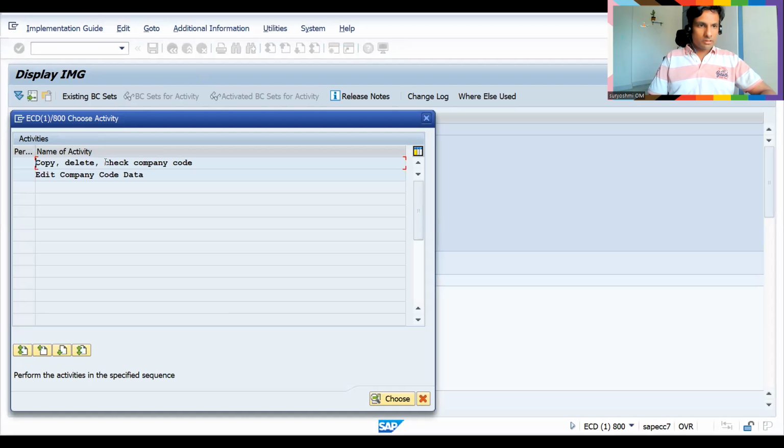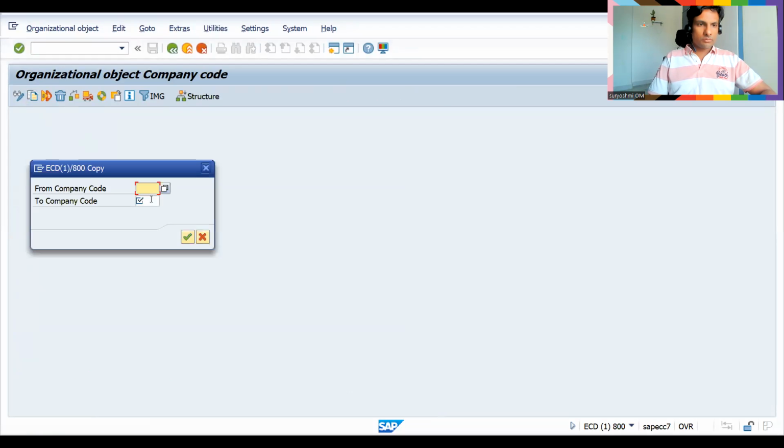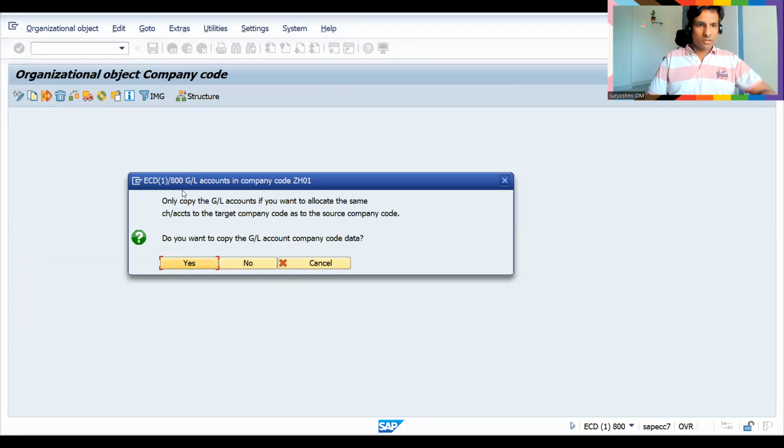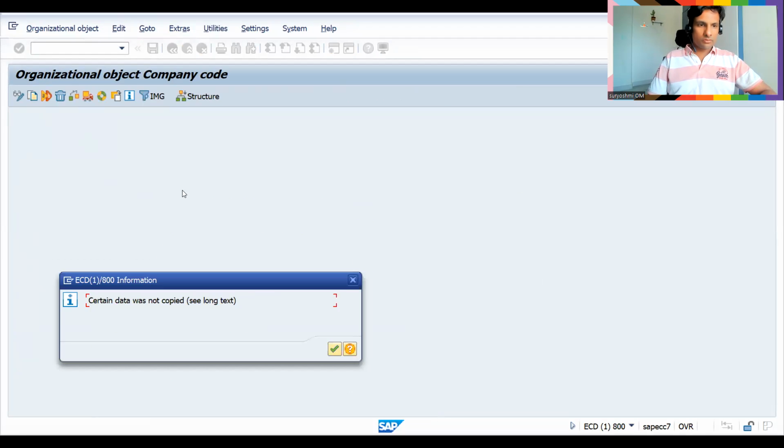Let's go to copy, delete company code. Come here, let's take this one. Previously it was cancelled, right? Now 100% it allows. Okay, no currency.